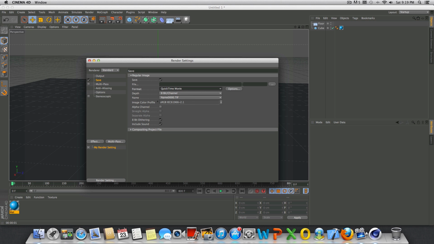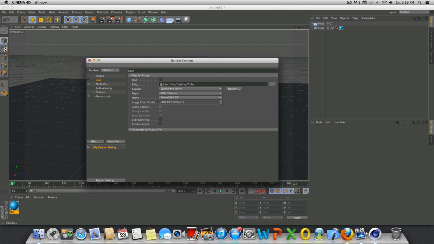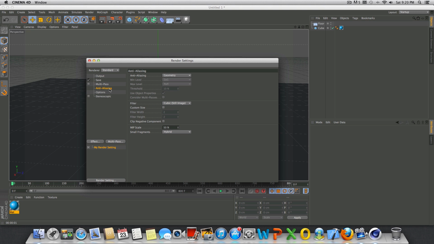And then file. Okay, so what we're going to do here is click these three dots. We're going to go to desktop, and we're just going to name whatever this is going to be. So I'll just name this cube. The video file, once it's rendered out, will be named cube. And I'm going to save it to my desktop, so I'm just going to hit save. And you'll notice it puts that in there just like that. That shows where the file is going to be saved and what it's going to be named. So cube. Okay, so the next thing we're going to be taking a look at is anti-aliasing.